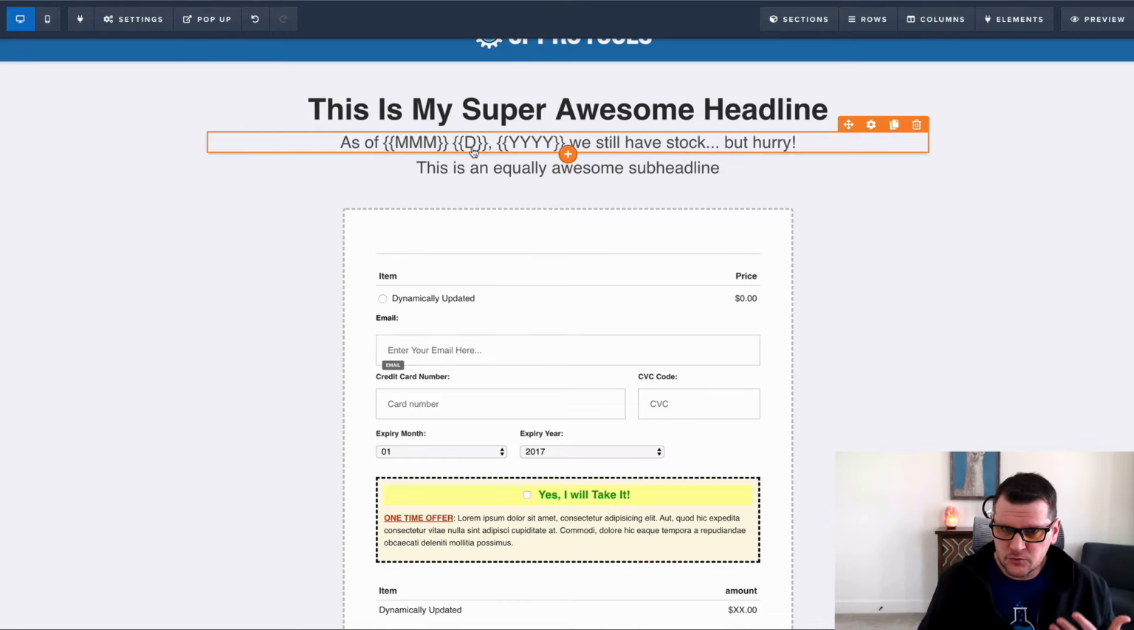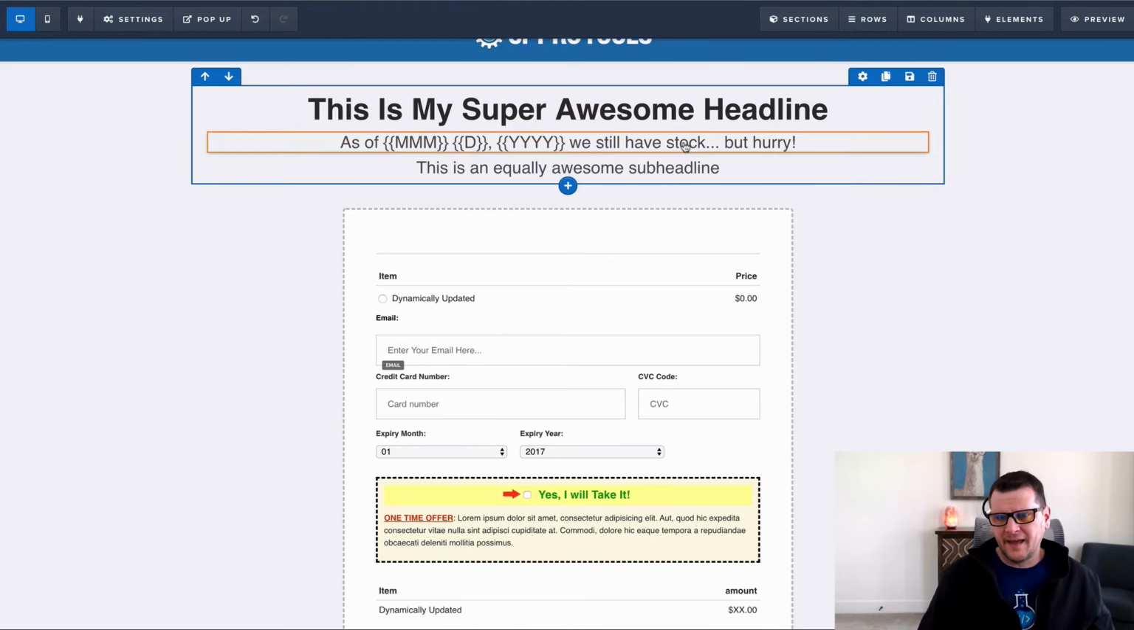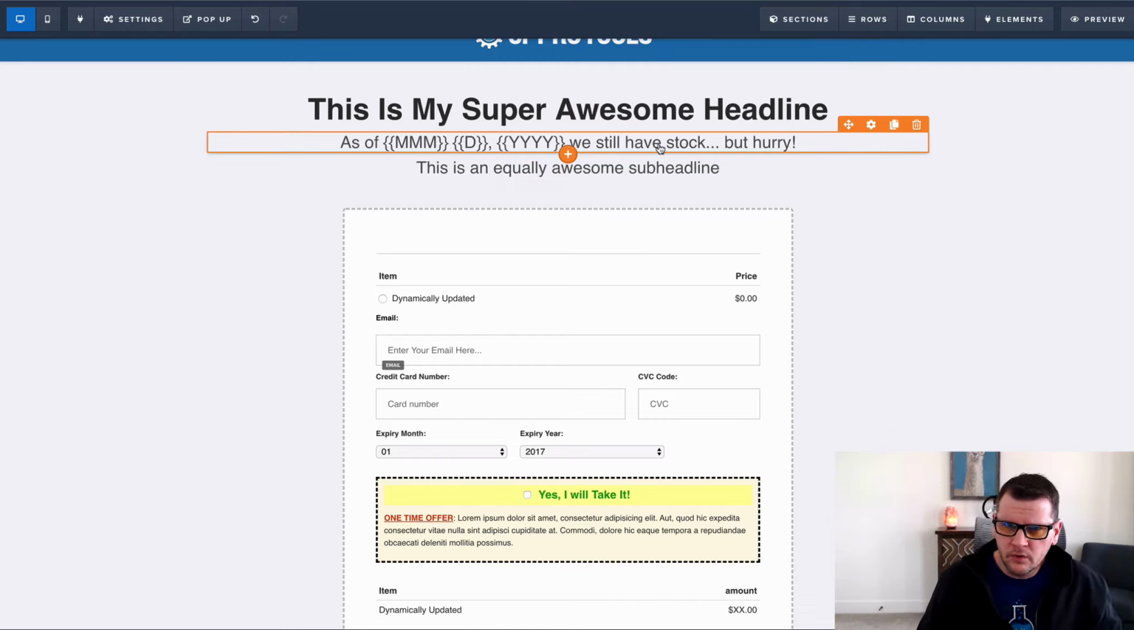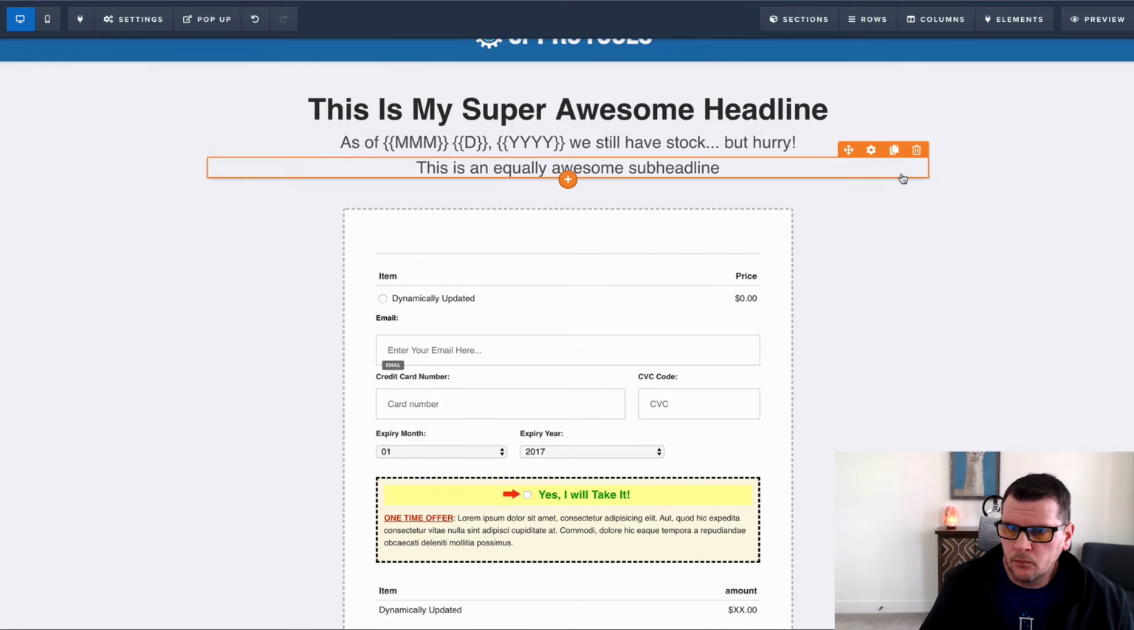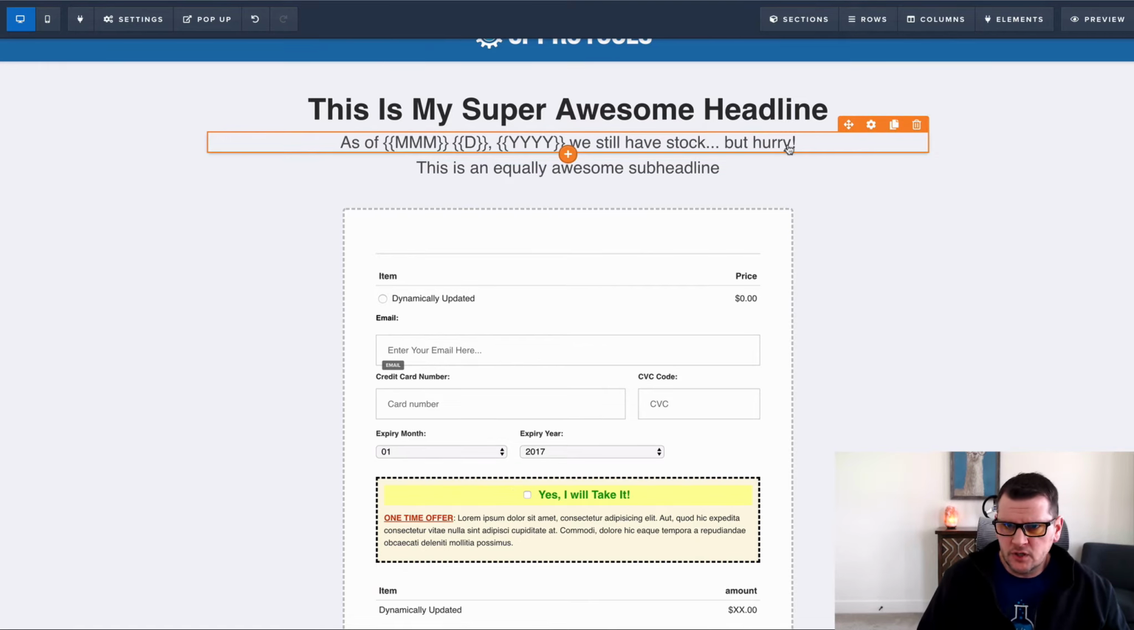But if you put in the actual date, as of this day, this month, this day, this year, we still have stock, then it makes it more concrete, more realistic, and people will think that, oh man, as of today, an actual date, it's actually important. And so it makes it more real to people. So we want to show this, but we want that to change every day. We don't have to go in every day and change our page and change the date. We want that to automatically happen.